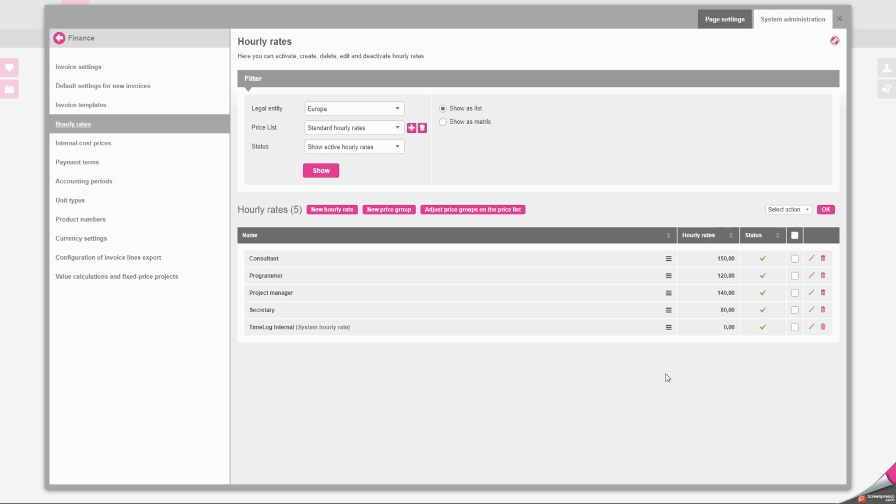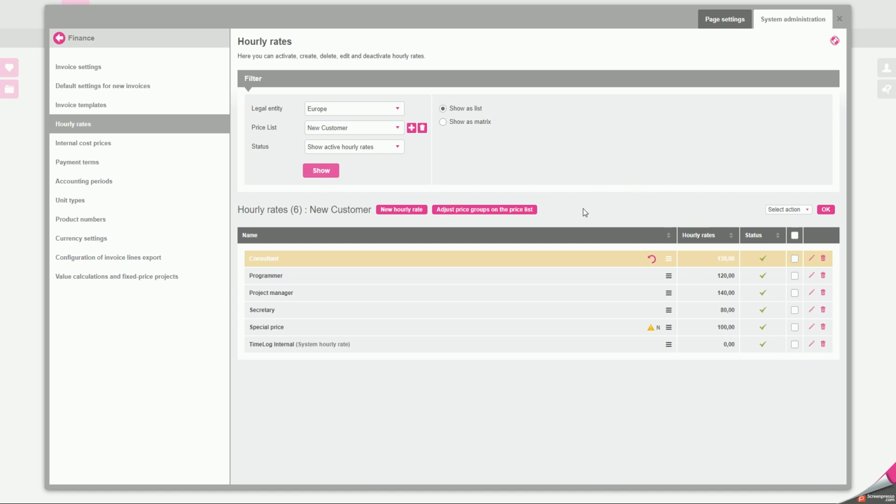Furthermore, this list can be customized to reflect an agreement with a specific customer. So if I just check out this new customer, you'll here see that I have changed the hourly rate of the consultant service, and I've actually also created a completely new hourly rate for this customer called special price. And this means that when I create a project for this specific customer, then I will see this list of hourly rates instead of the generic system hourly rates. Okay, this is all functionality that you already have.